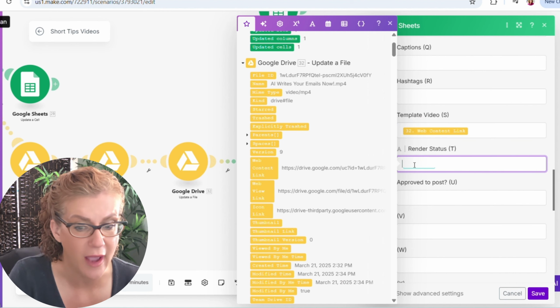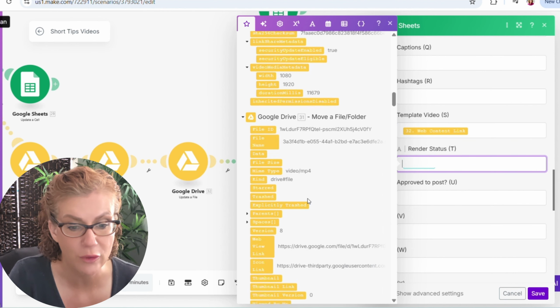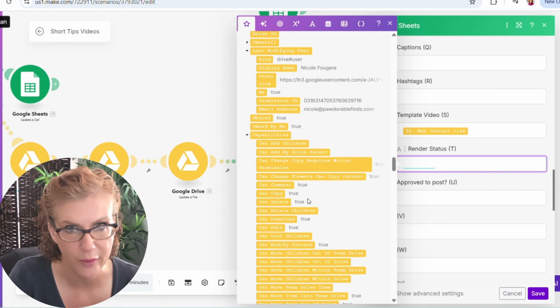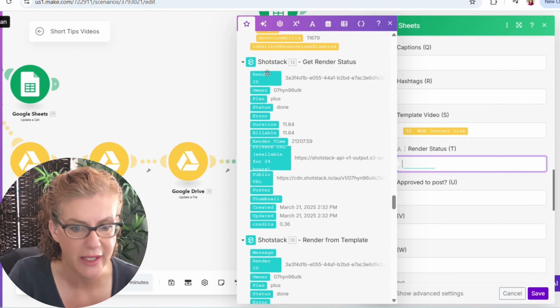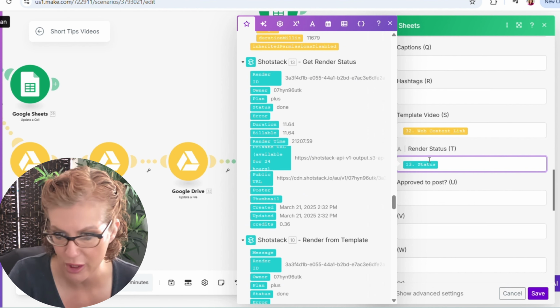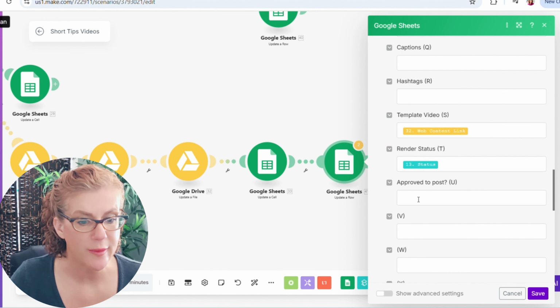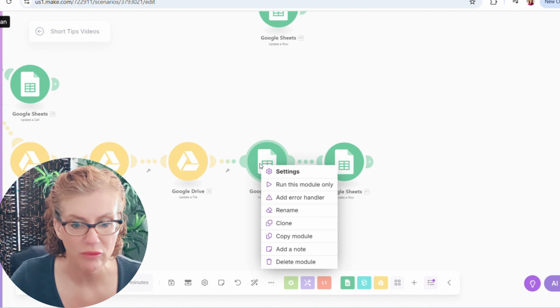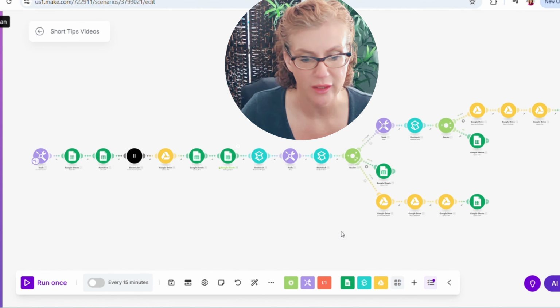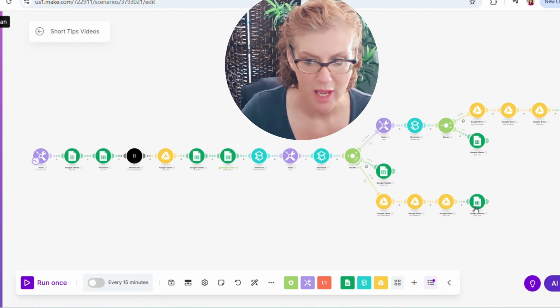And then the render status is going to happen before that flow control, before the router. I know we have to scroll all the way back. And then this status here, because this particular arm can't read what happened in the other arm, if that makes sense. Now we don't have to worry about this approved to post because this will be part of the human in the loop, right? So that's pretty good. So now that we've got all of these filled in, we just save this module. There we go. And then we can right click here and delete that module. We don't need it anymore. And the magic align, of course. And now we're all set to be able to run this through once.